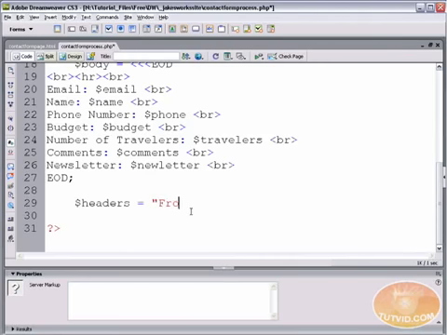So we're going to say capital F, from, colon. Now we're going to say $email. So this is going to be from whatever that variable is again, whoever that email sender is. And then we're going to say \r\n, close double quote, semicolon. Okay? This \r\n is just something you need to do between these headers variables.